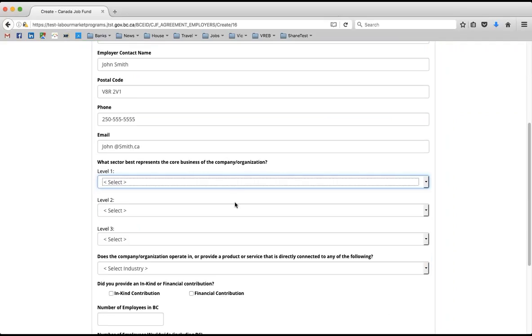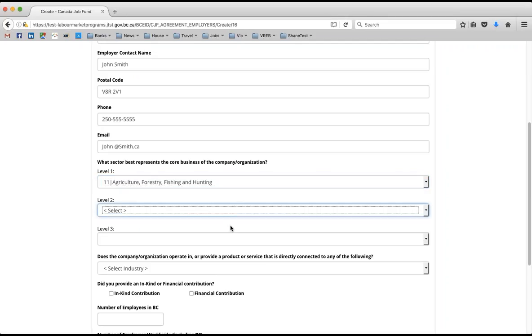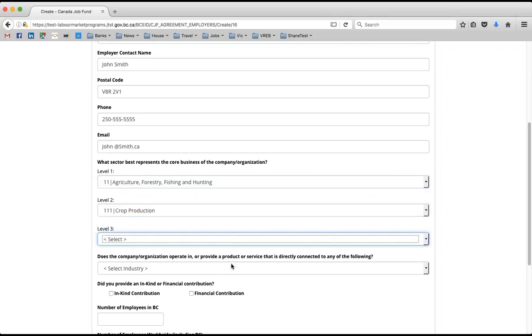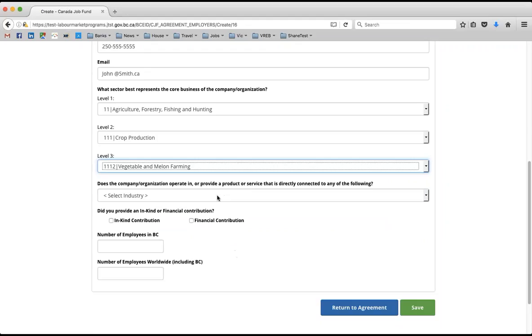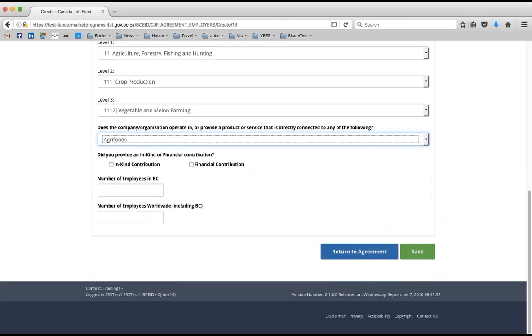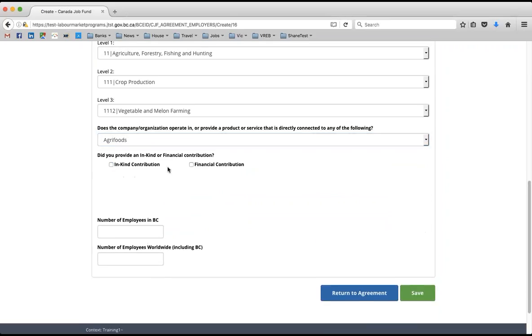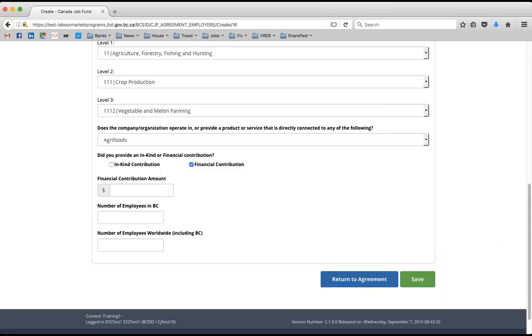The core business area is dynamic, so you select the area and it starts to narrow it down for you more and more. If you select in-kind contribution, it asks for a description. If you select a monetary financial contribution, it asks for the amount.